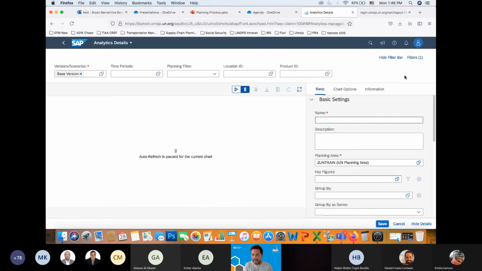So this analytics tile that we just accessed will allow us to create our very first report. So let's create our report and first give it a name, right? Let's create a name first. This one, I'm going to call it the same as I called my filter, BB Fiori, so I don't start creating different names. This is the only really required option here.